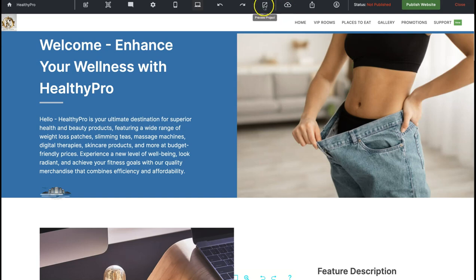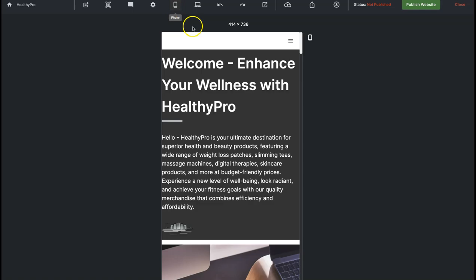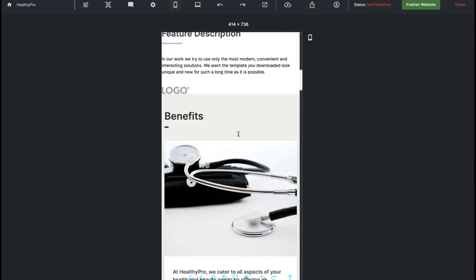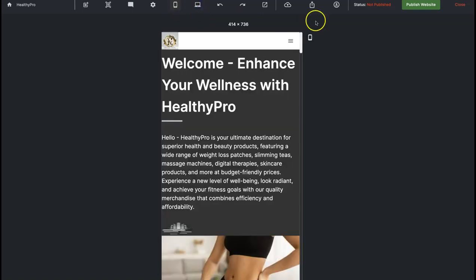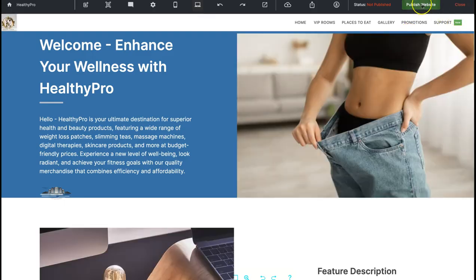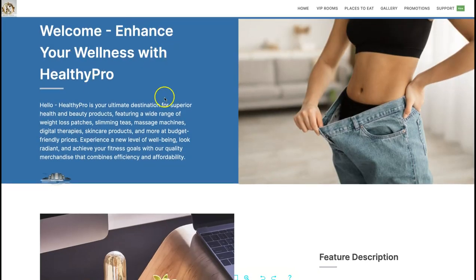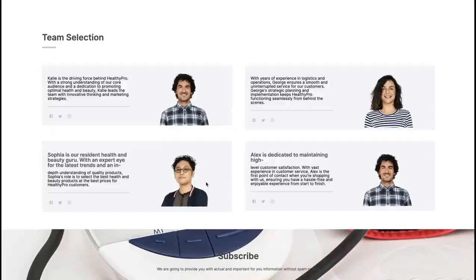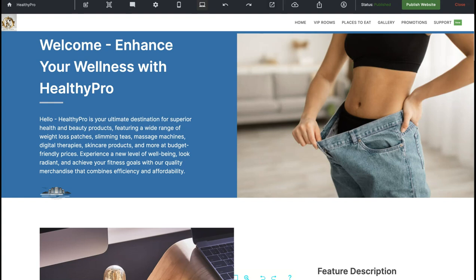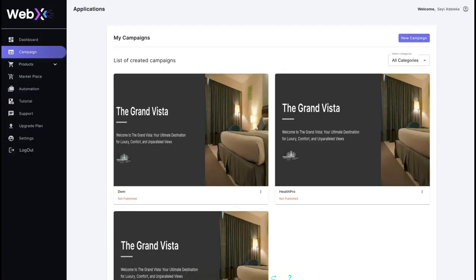You can click here to preview, and also all your websites are mobile responsive, as you can see right here. So to publish your website, you click here, publish website, and your website is going to be updated successfully. You can click here to preview. So this is the website we just created right now using AI assistant. All content, designs and others generated for us. Right, so you click here to close.